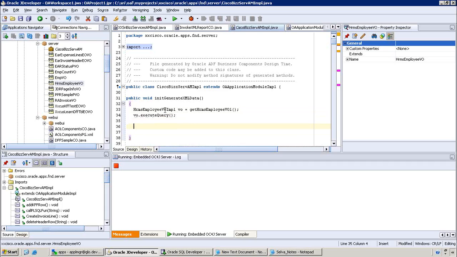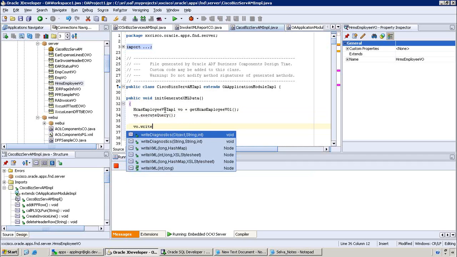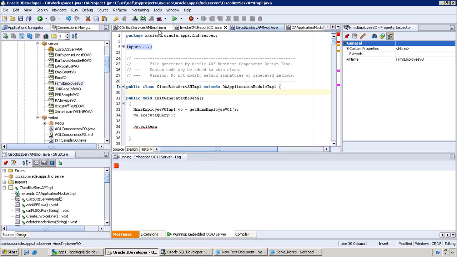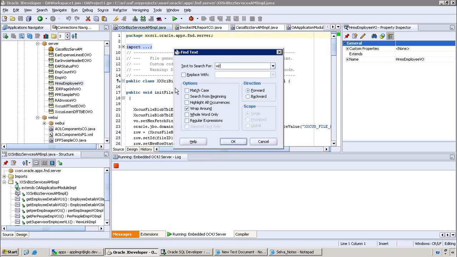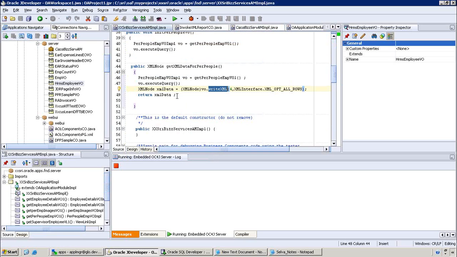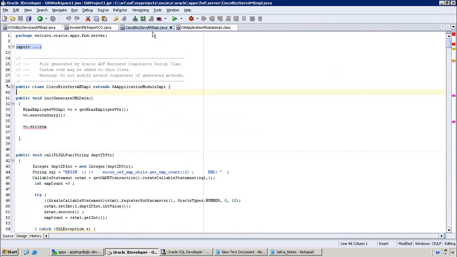Then there is a method called vivo dot write XML. This will generate the XML data, but this requires some set of properties. That is where I don't remember. So what I will do is simply copy this data. This is what we require. Write XML and say that.